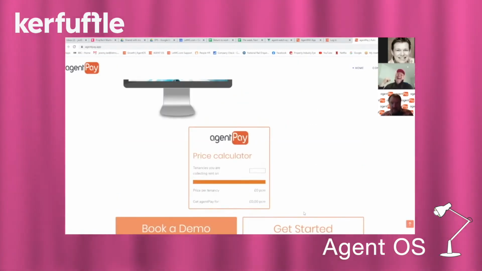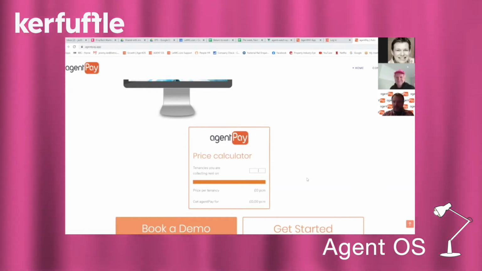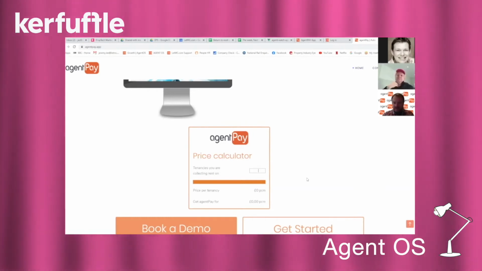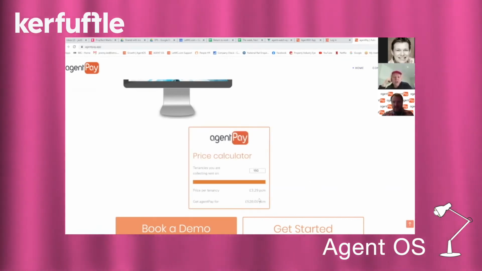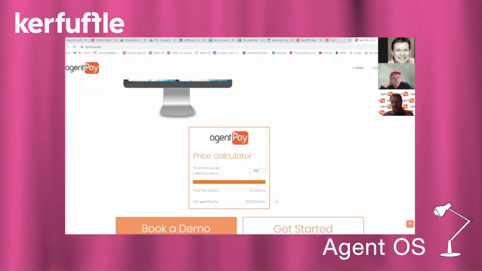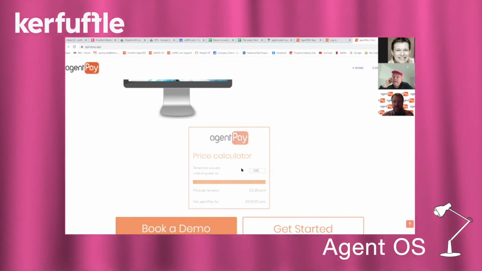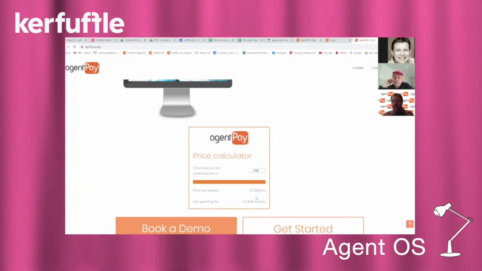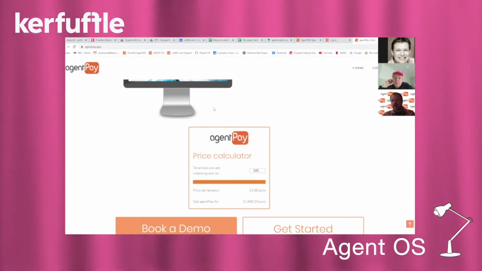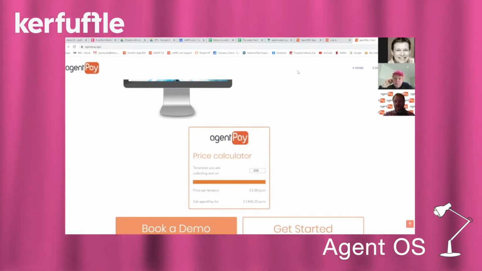There we go. So it is live. Agent Pay price calculator. So let's say, what was Debbie saying? It was about 160 properties. So if I type 160, that's rather than £3.50, that's at £3.29 per property. It's £528 per month. Okay. And obviously if I go to 500, that's now at £2.88. So it changes according to the size of the portfolio. And that, I think, is the approach we've taken.